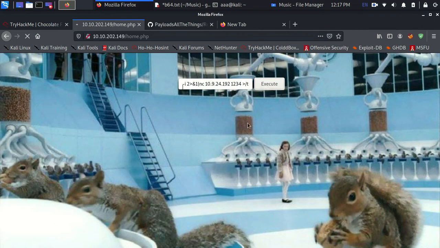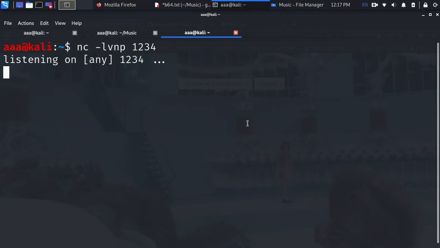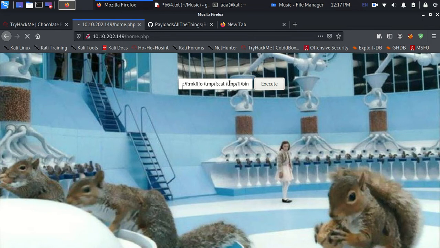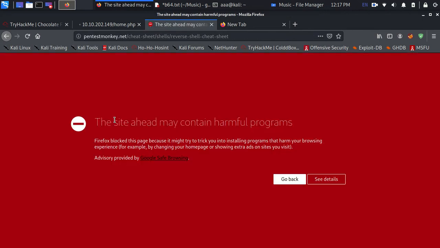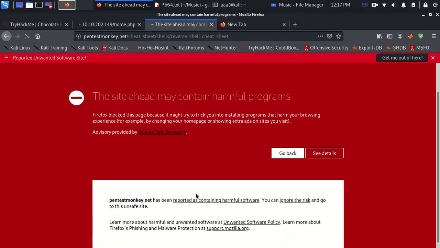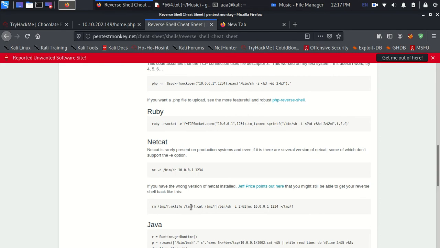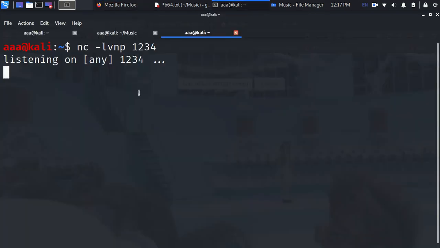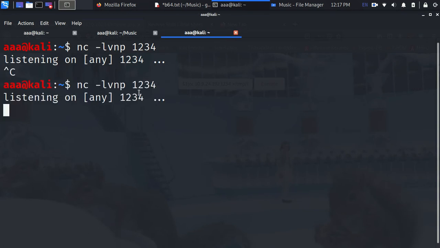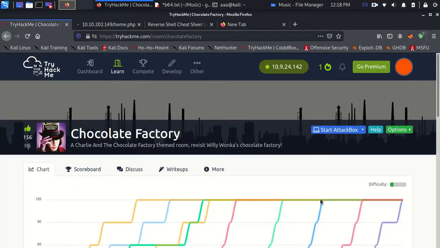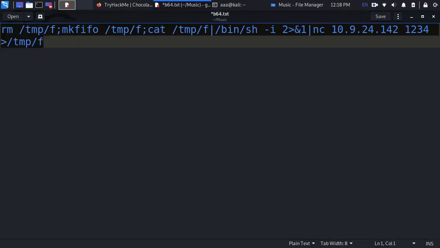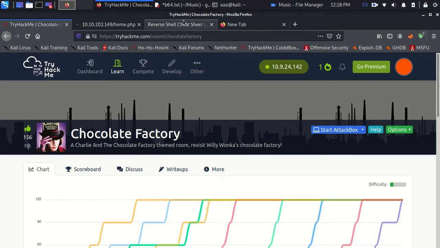Now when I execute it, oh my god, what's wrong? I really think it should have worked. Let me go to pentestmonkey. I really think this is the same thing which I'm typing, but still I'm listening again and putting in the same thing again. Just a second, guys. 10.9.24.142. Control A, Control C. And I really want it to work this time.